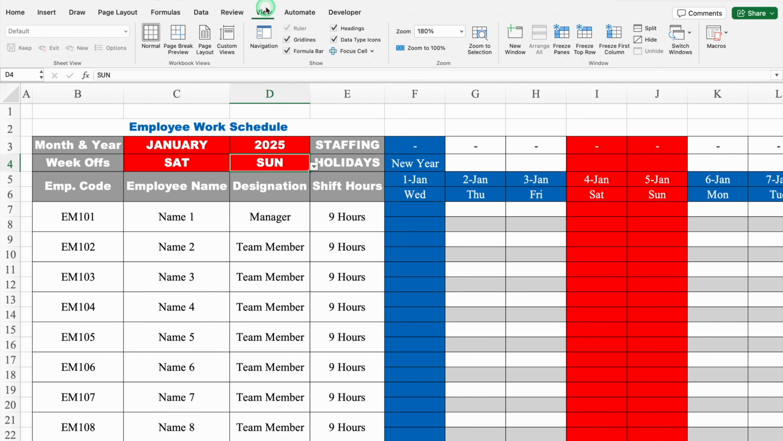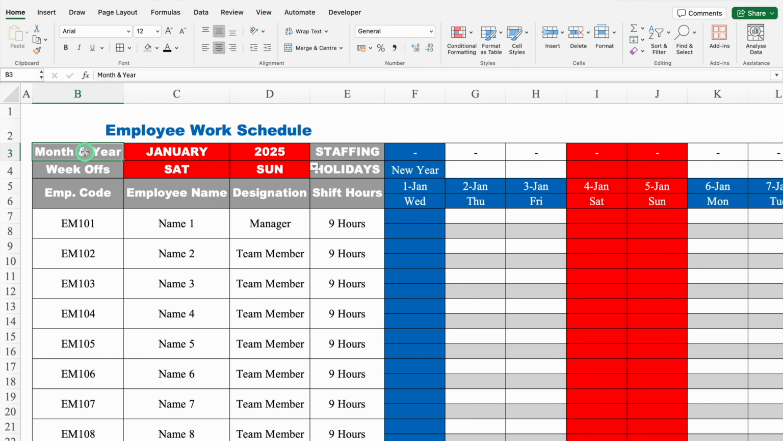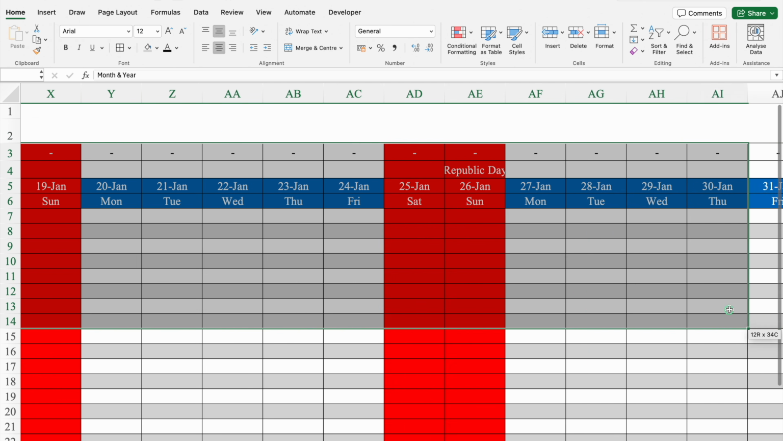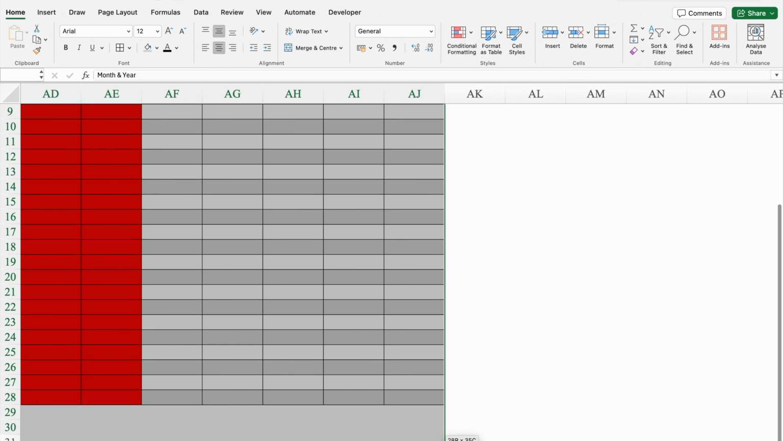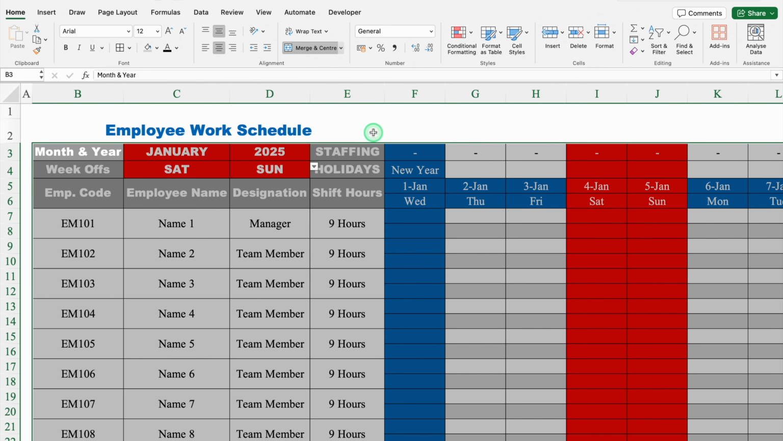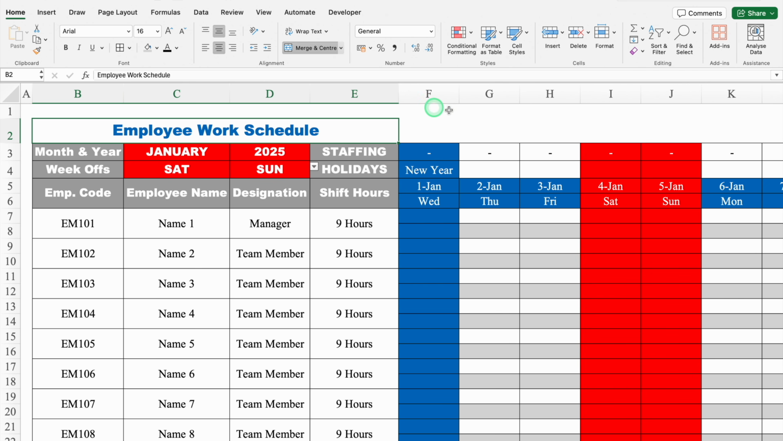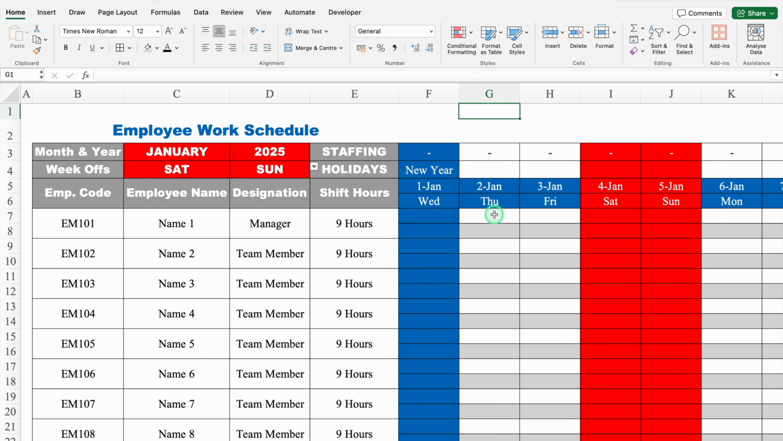I'll go to the View tab and remove the grid lines. We'll click on Employee Work Schedule. We'll go to the Home tab and increase the font size. Now I'll click on Month and Year and select the whole sheet once again. We'll select till the bottom and create borders. In case any border is missing, it will be covered. We'll increase the column size a little bit more and our format is ready now. In the same way, you can create your own work schedule.